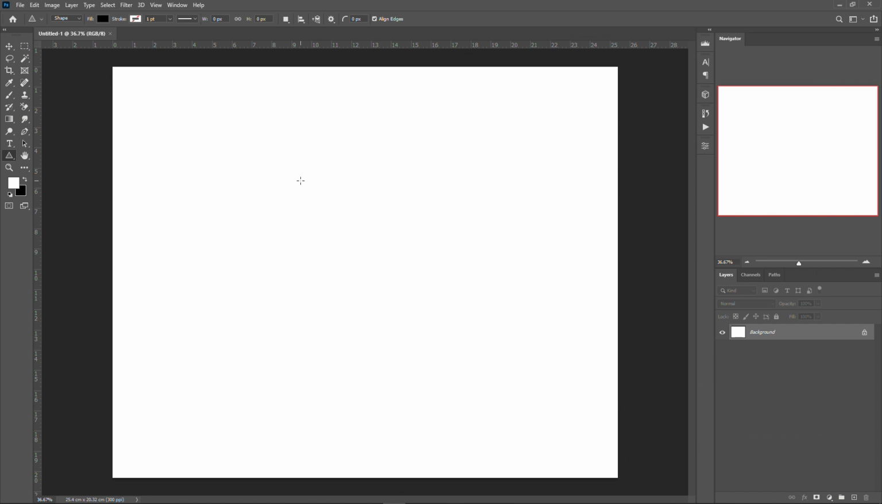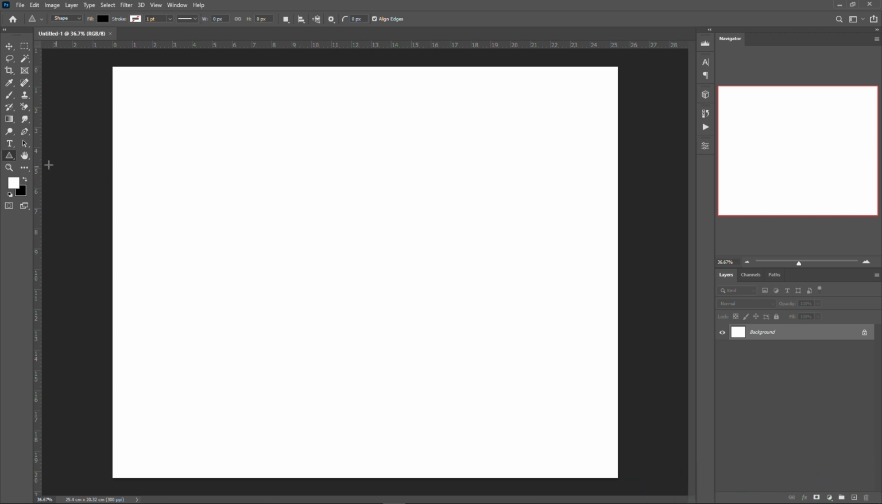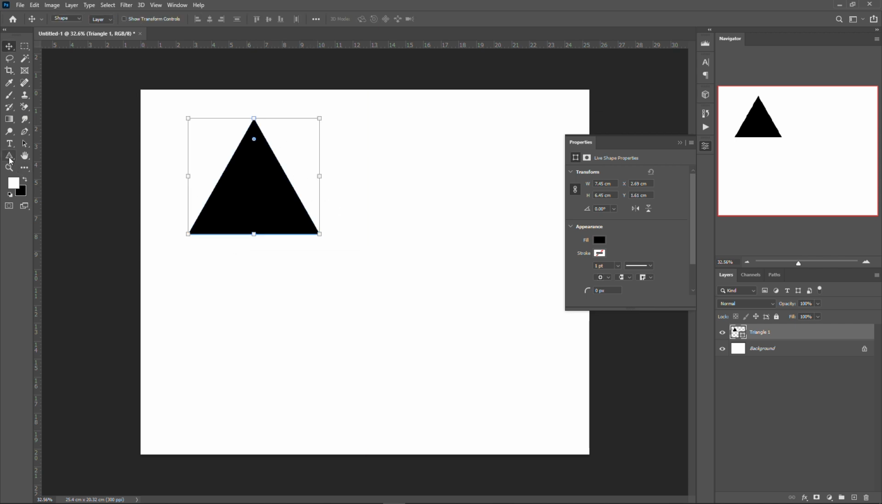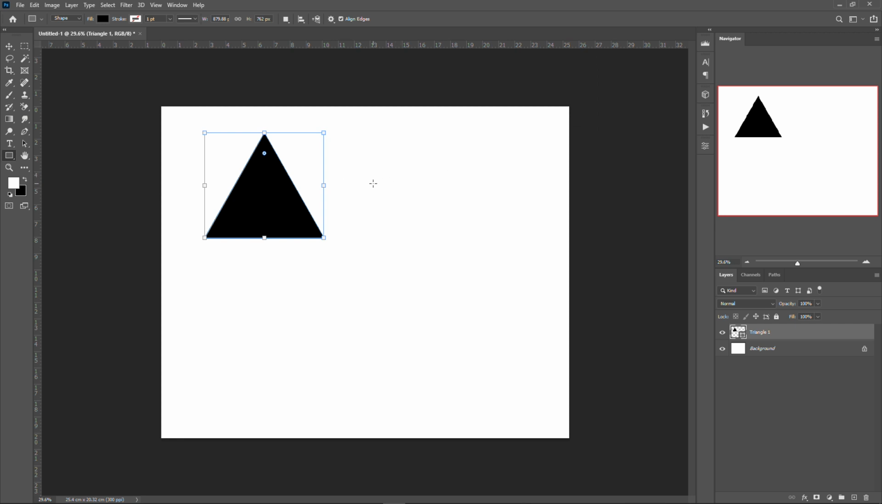Moving into the second feature, we have Live Shapes Enhancement, which is a new feature in Adobe Photoshop 2021. And also we have a new tool, which is the triangle tool. As you guys can see, you can just simply draw a new triangle and you're good to go. Another one we can do is the rectangle tool. I want to just go to the rectangle tool, show you some new things you can do.